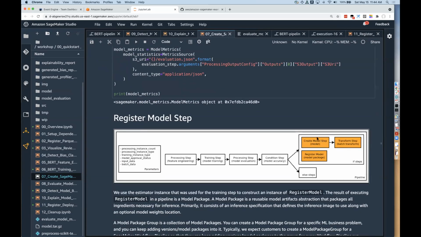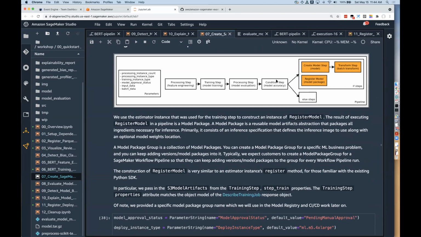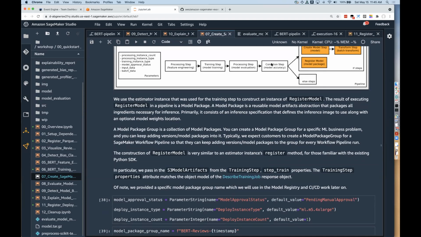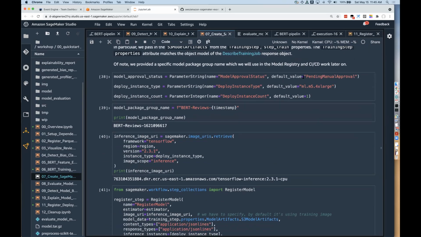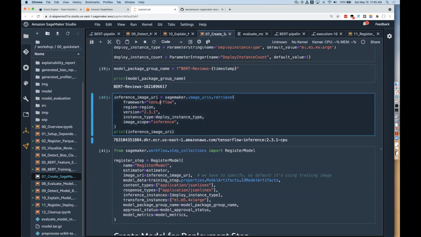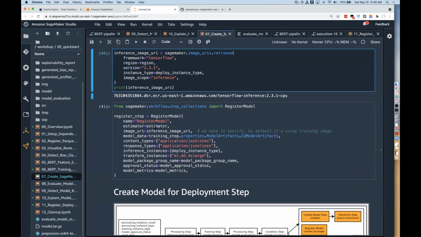I'm going to first show the leaves of this tree or this graph of execution, and then I'll show the parent or the root. So I'm going to set up as though this is going to be registered and then deployed, but then I'll back up and show how we conditionally determine if we should do that. Here, pending manual approval, I don't want anything to go out that does not go through me first. Deploy instance type, that's the instance type that we're going to use there. And here we're just wiring up more steps.